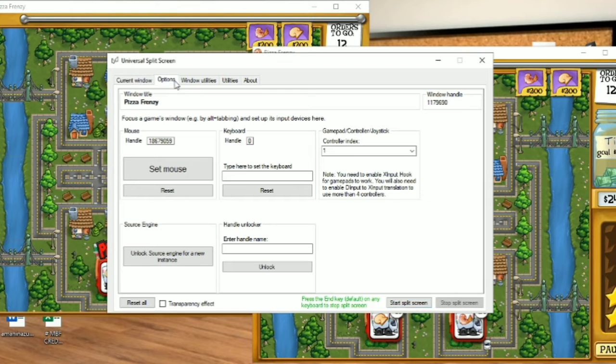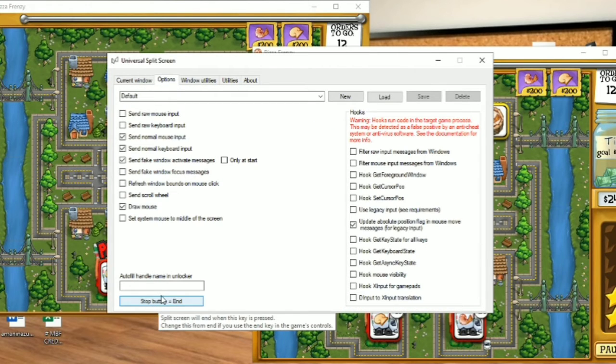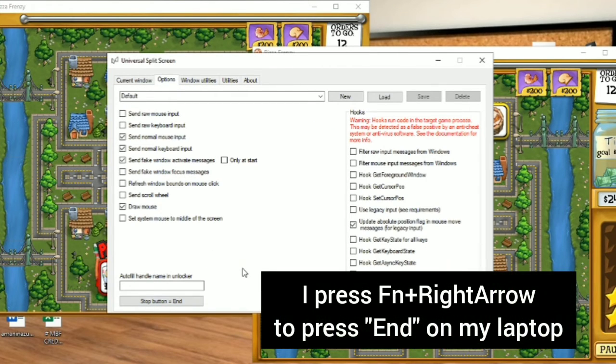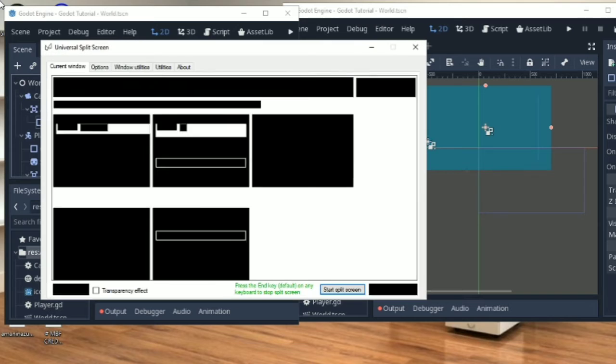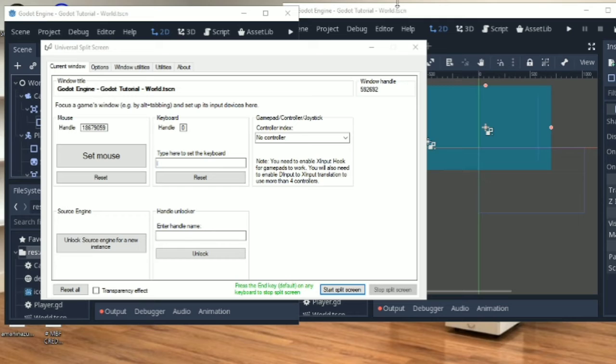For laptop, you might want to change the stop button. For my laptop, it is under the right arrow key button, and here you can see I use different mouse and keyboard. So it is better if you have two keyboards and two mice. Then this is I use different mouse, and then this is I use mouse and then my laptop keyboard.